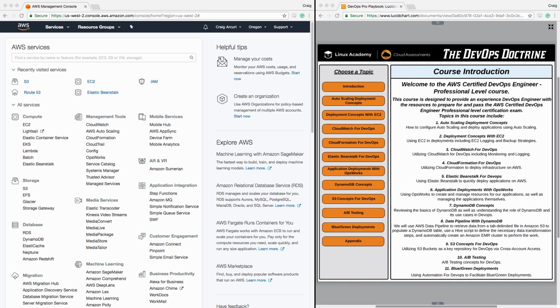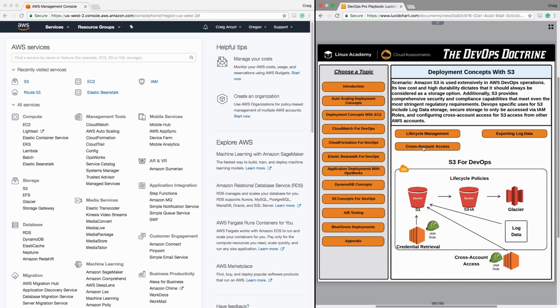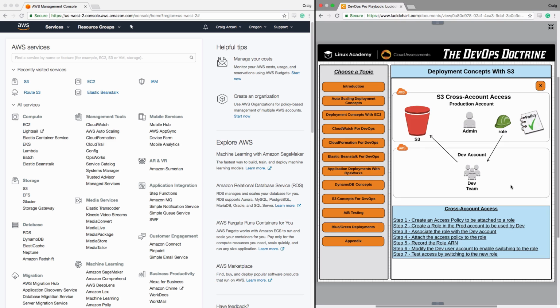So thinking about scenarios, it's pretty simple. Anytime you have a scenario where you want users in one account to access resources in a second account, then you want to set up cross-account access. So in the DevOps doctrine, let's go into S3 concepts for DevOps. Let's click cross-account access, and let's take a look at our diagram.